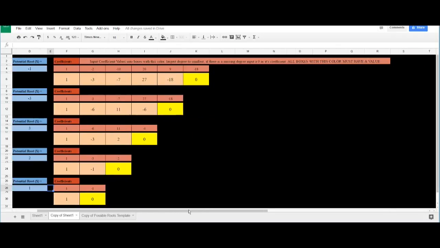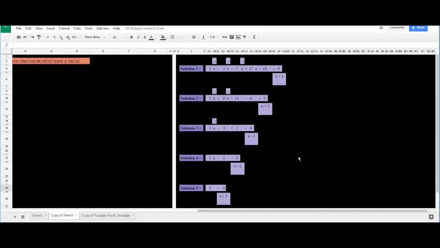Now, finally, if we go over here to the right, we can see it displays the new equation and all of the quotients.